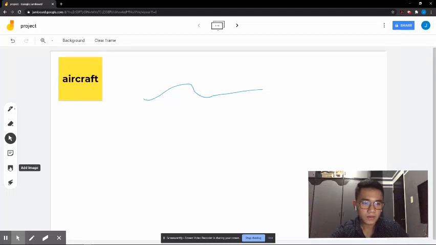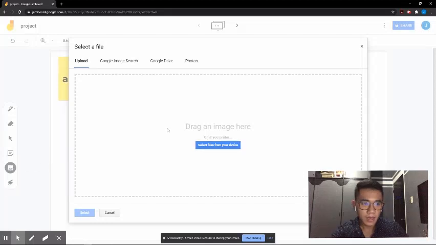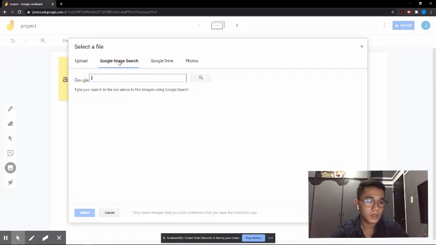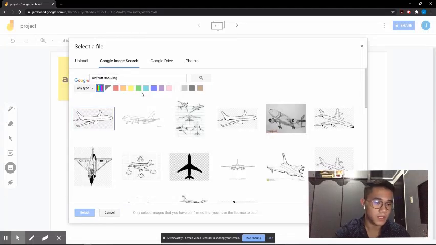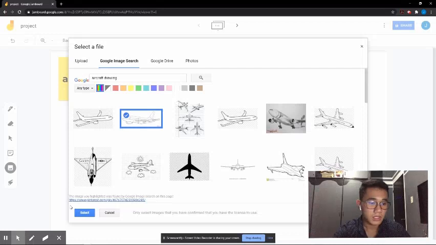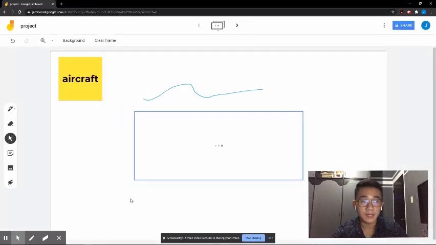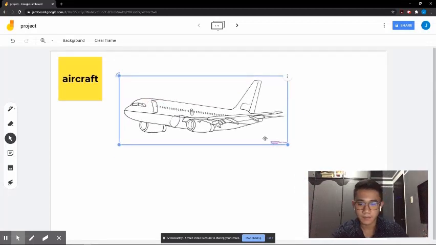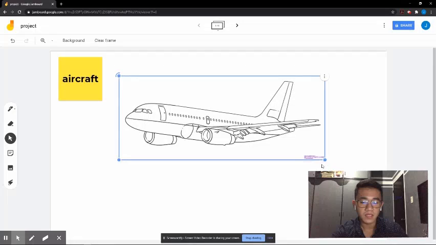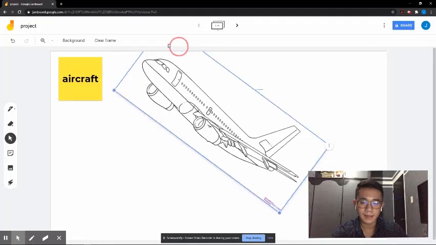The fifth button is the add image. So here you can place an image on your work. You could either upload or use Google image search. So now let's use Google image search and let's try searching for aircraft drawing. Once you see your desired image, just click it and click select. And now you can see the image on your Jamboard. Just like the sticky note, you can move it, resize it, or even rotate it.